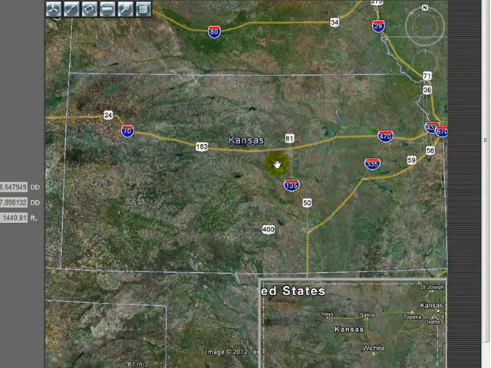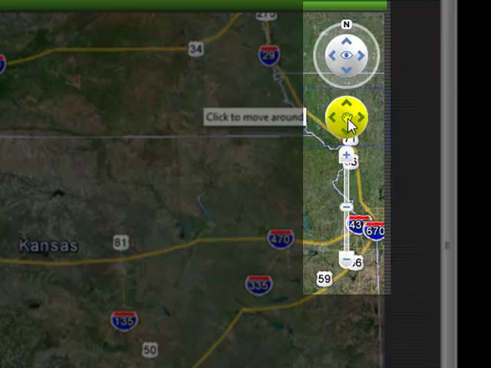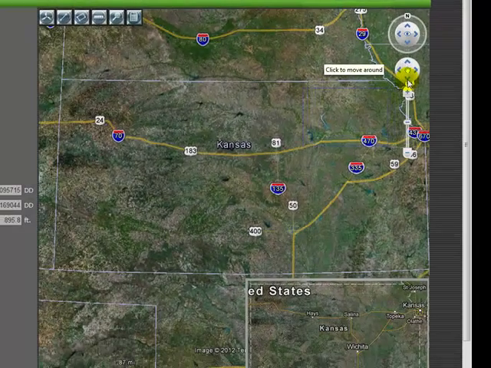If for any reason you would rather use the tools provided to you by Google Earth, you can find those on the right-hand side of your screen. So to pan over, you would use this tool available to you by Google Earth.